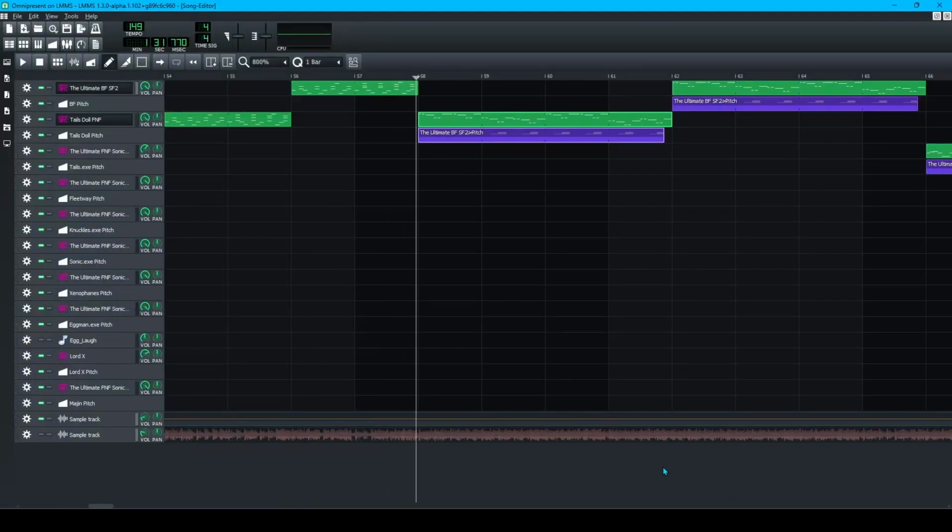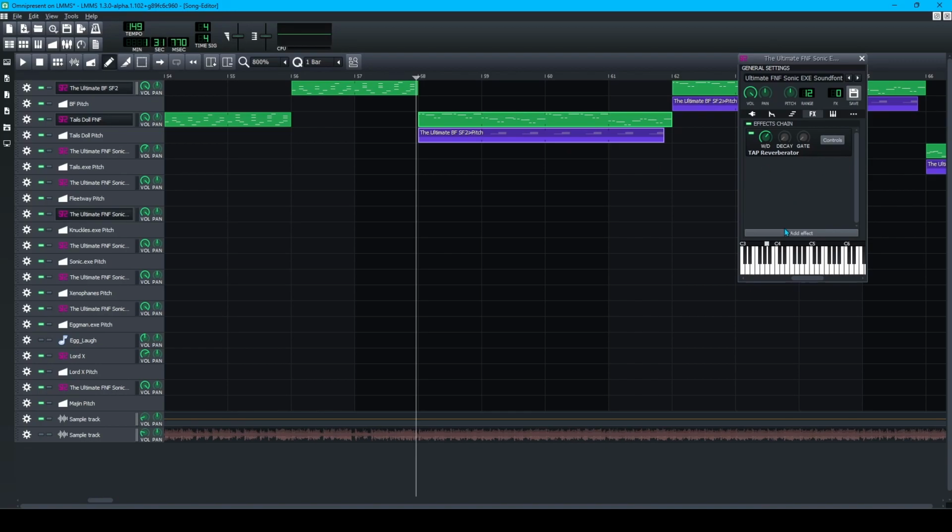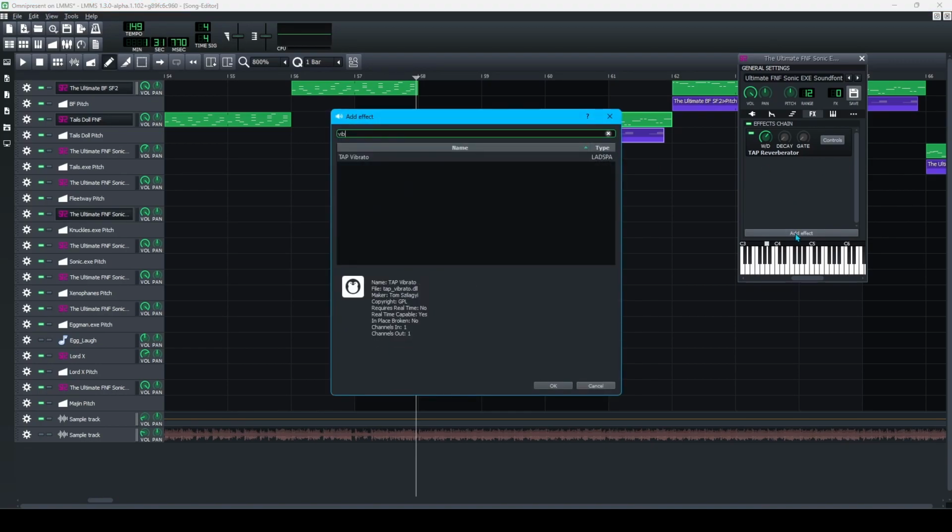Also, nowadays newer songs have vibratos or maybe tremolos. LMMS has these plugins too. I just don't know why I'm using this one. There's a vibrato, but this just causes latency.